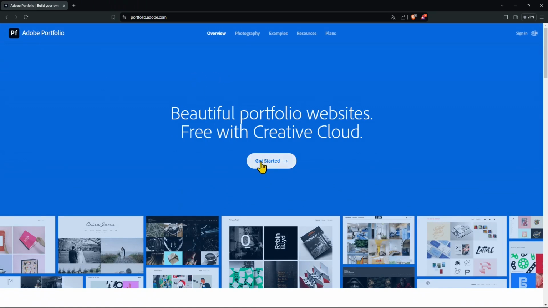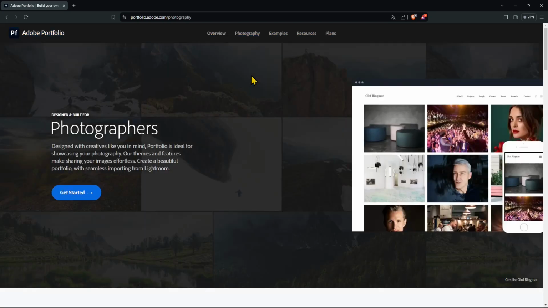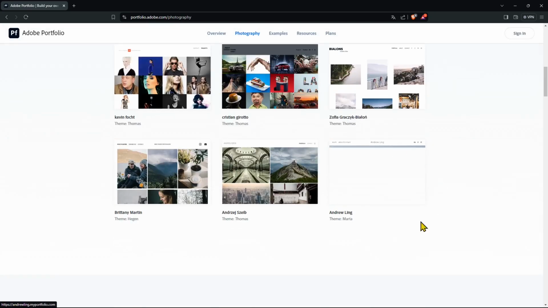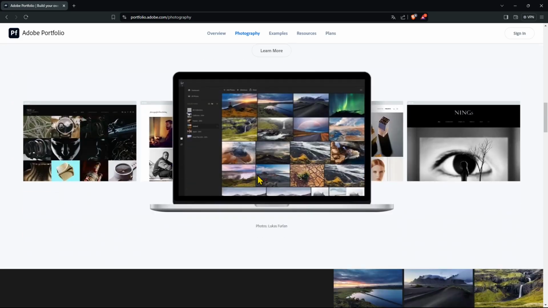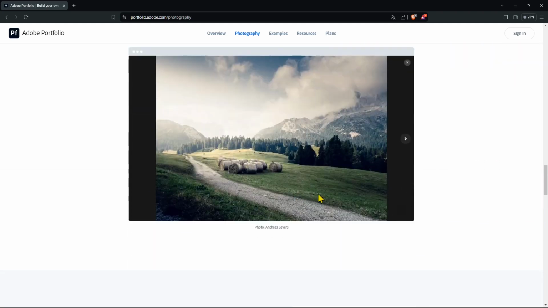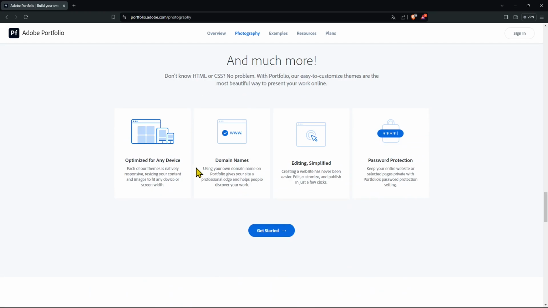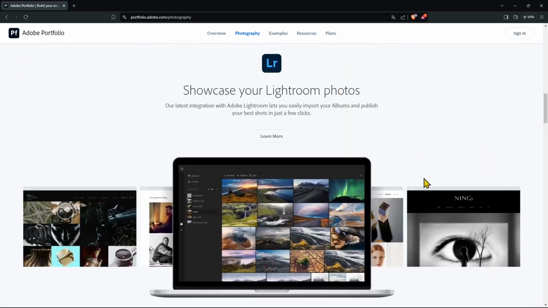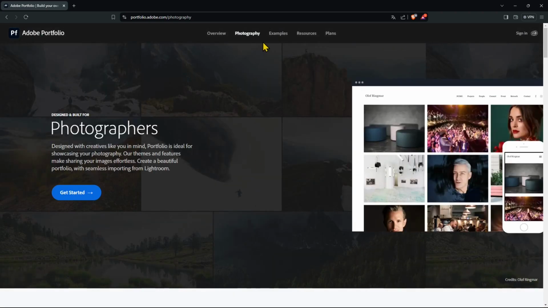Now you can click on Get Started and get started right away, or you can check some other examples here. I think this is an excellent tool for photographers to create their own portfolio with images and text and captions. It's also responsive, which means that it can be visualized differently on different devices, like desktop, tablet, smartphone. You can also get a domain name, and you can also put passwords and other settings that I'm going to show you in just a minute.